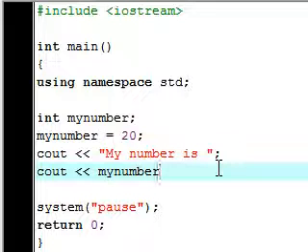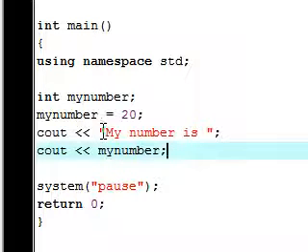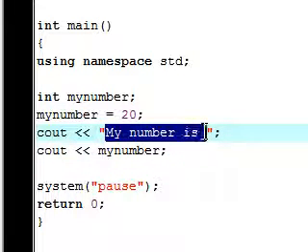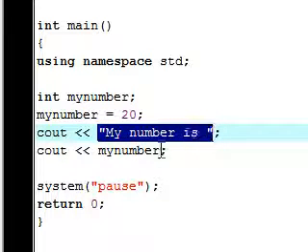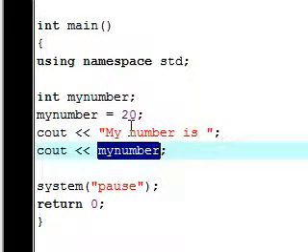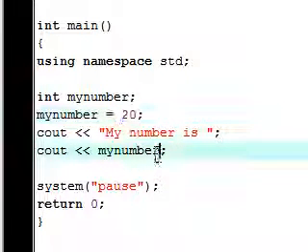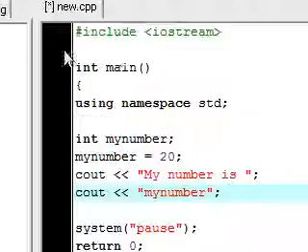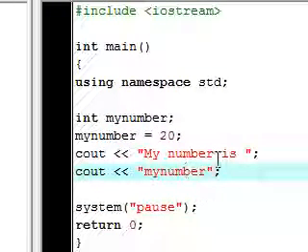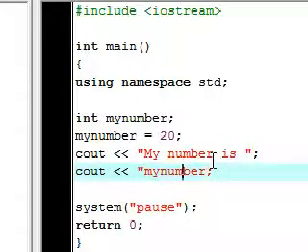And let me just show you guys one thing that you may not have noticed. Anytime you're working with a string of text, which is just letters or a sentence, they need to be in quotation marks. But anytime you use a variable such as myNumber, which has the value of 20, it doesn't need to be in quotation marks. If you put quotation marks around it like this, it would read "myNumber is myNumber." But we don't want that. We want to read "my number is", and it will have the value of 20.